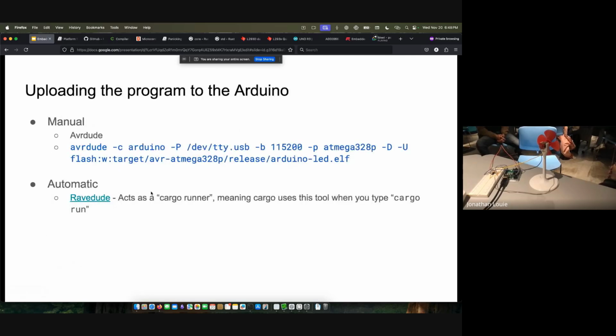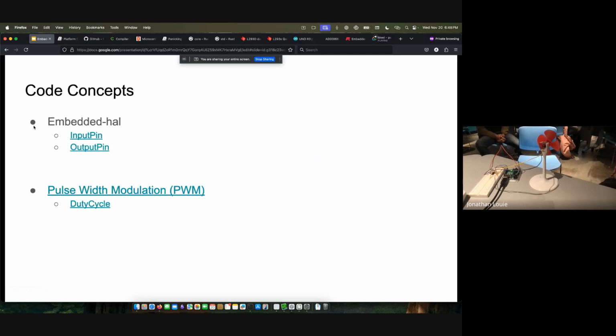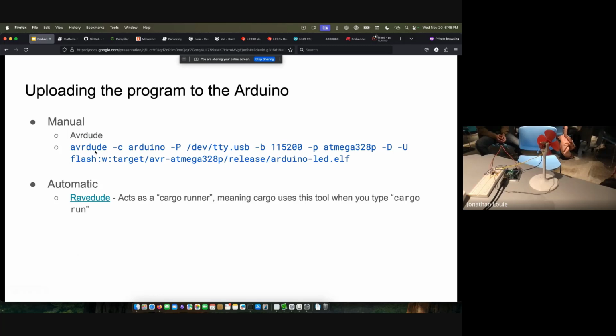I already mentioned Ravedude, and the link here is to the actual Ravedude repo. It has some additional instructions for advanced stuff. But if I were to do this manually, there's a different program called AVRDUDE. And without Ravedude, I would have to copy-paste this whole long line in, so I could run this by hand. Obviously, cargo run is so much nicer. So thank you to all the Rust people for making this super nice.